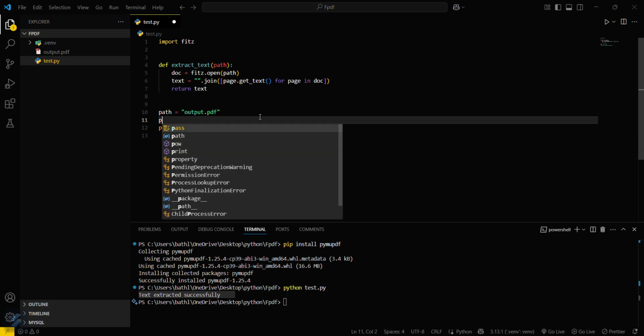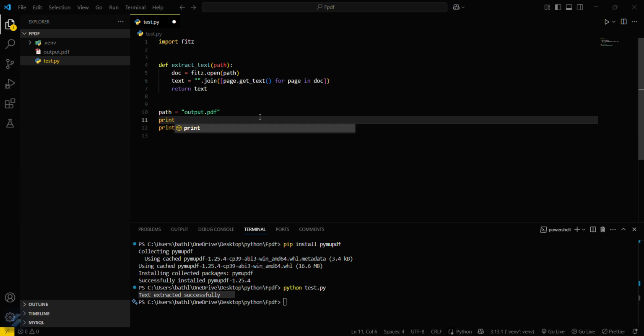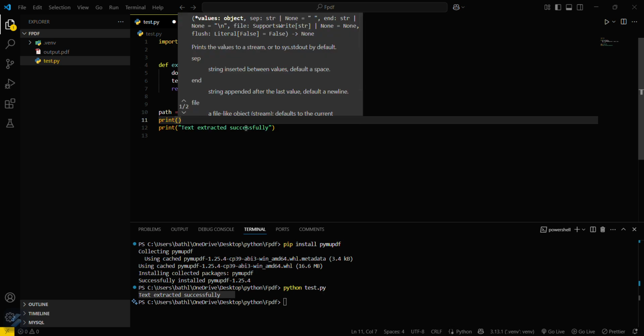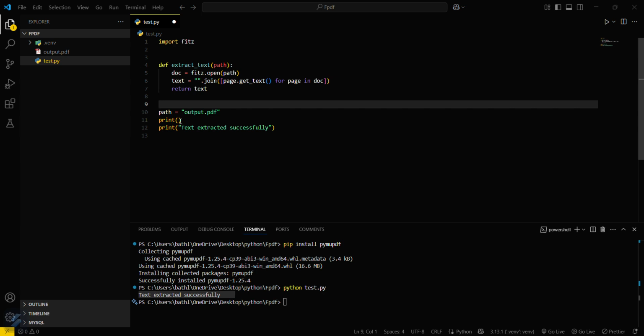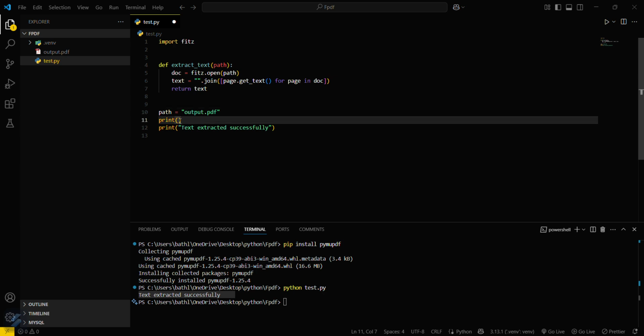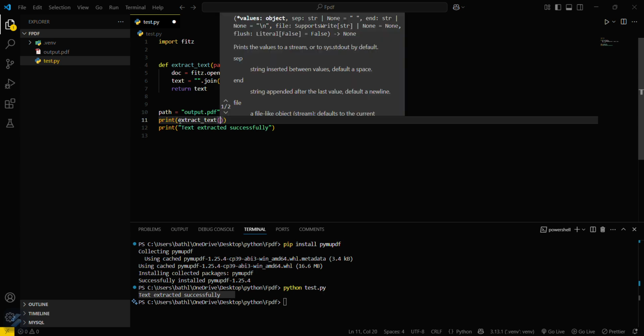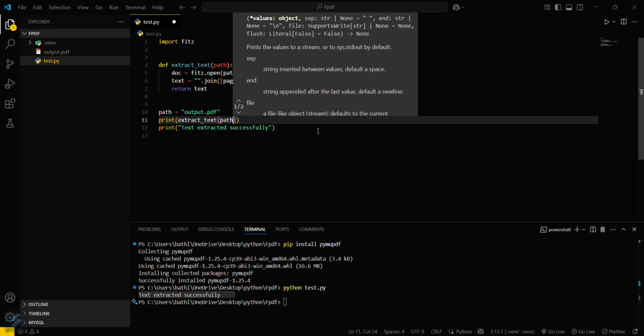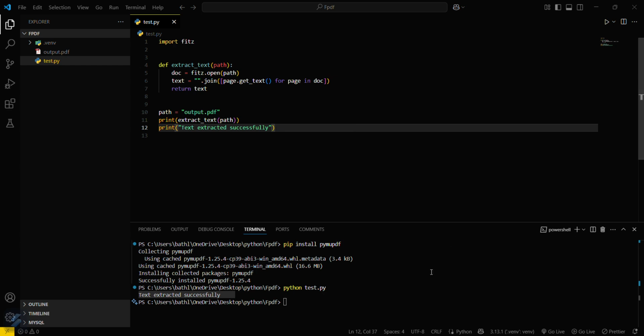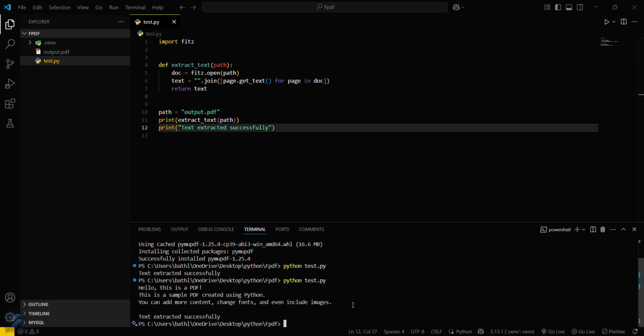Okay, for that what we have to do is print, and then we have to call the function inside this because this is returning a text. Then we have to call the function extract_text, and then we just define the path here. Path, that's it. Now let's save this and run this again. So yeah, you can see this, guys. This is the text which we have in our PDF.